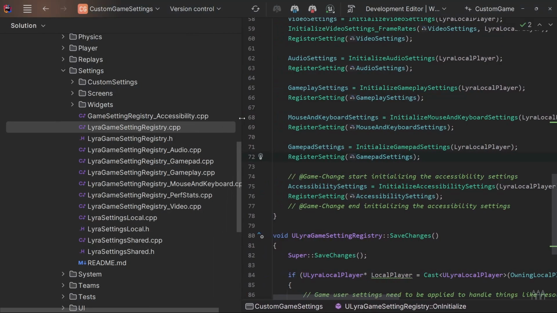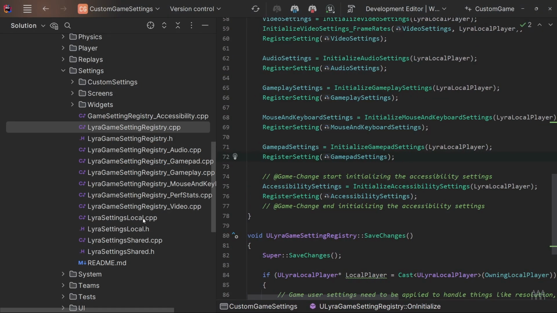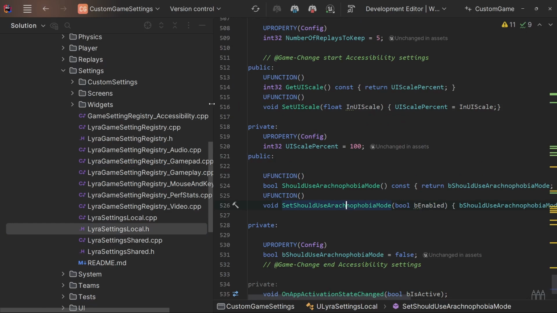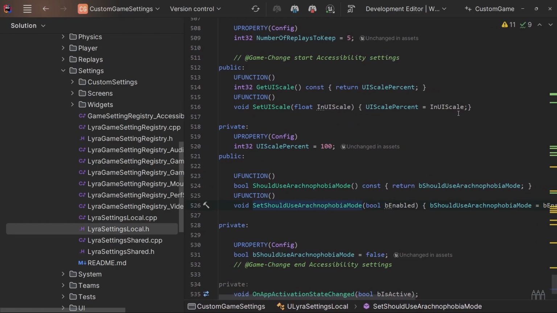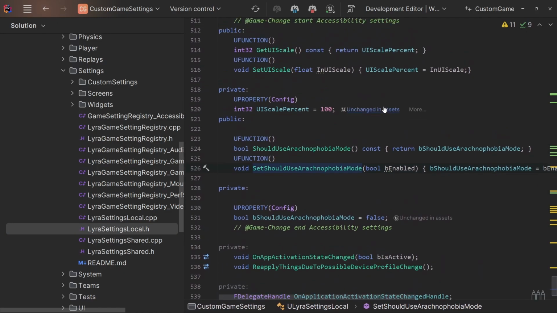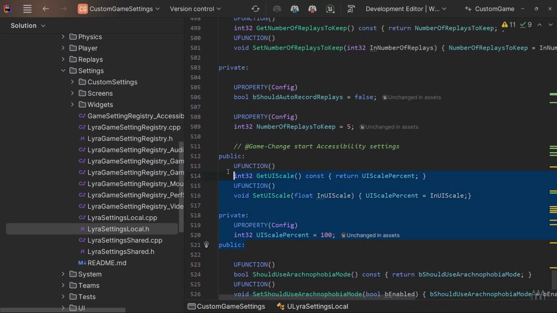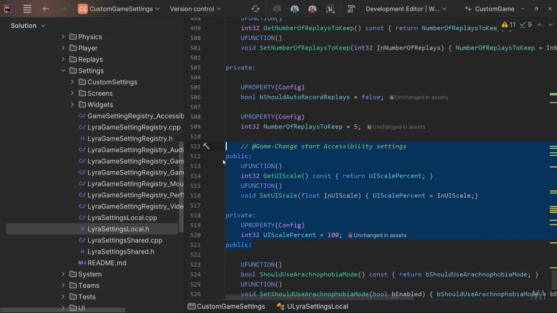Okay, and then the next thing we want to do, because you'll have a lot of red errors, is we want to add all those settings so that they're ready to be bound to our nice UI. So go ahead and add the rest of the settings in the Lyra settings local. So the UI scale %, which also isn't doing anything, but it's ready to be used.